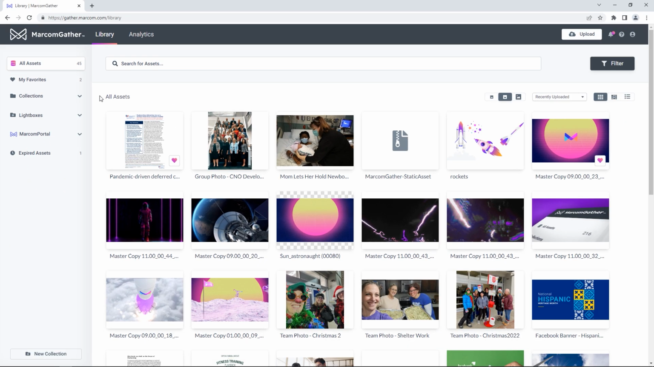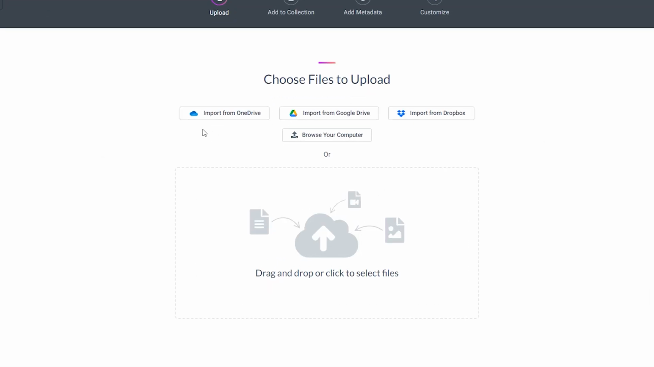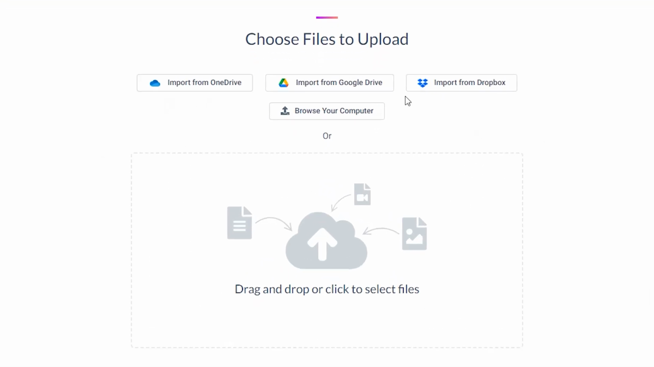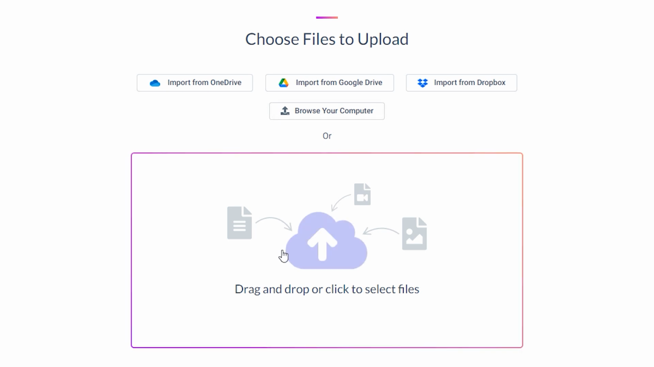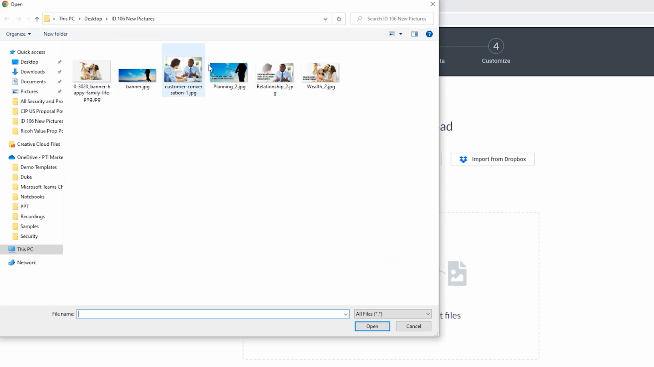Now, this is great. We've seen how all the assets are living in the system. How do we get assets into the system? Very simply. Let's go ahead and hit our upload button, and you'll notice that we are integrated with OneDrive, Google Drive, Dropbox, or you can just browse straight from your computer, drag and drop, etc. as you see fit. Let's go ahead and browse to some items, and let's choose this banner here.